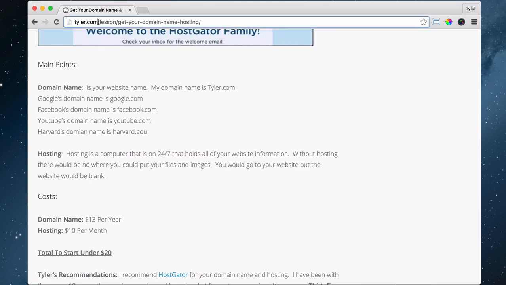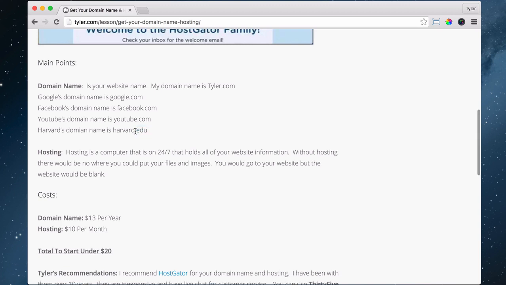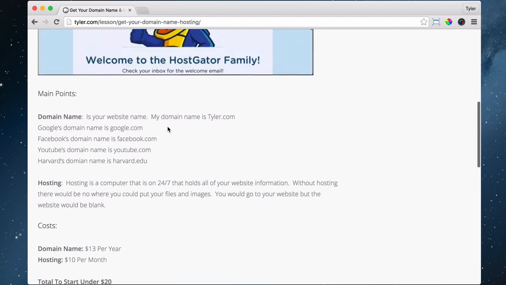My domain name is Tyler.com. Google's domain name is Google.com. Facebook's domain name is Facebook.com. YouTube's domain name is YouTube.com. And Harvard's domain name is Harvard.edu. So you can have a .edu, a .net, and .org. I'm sure you've seen this plenty of times around the internet.